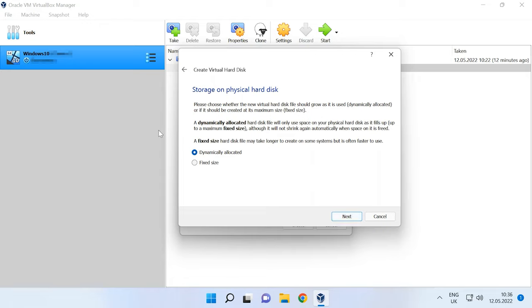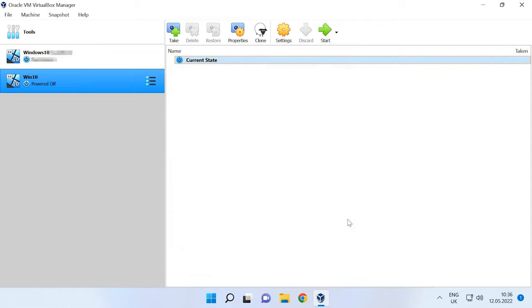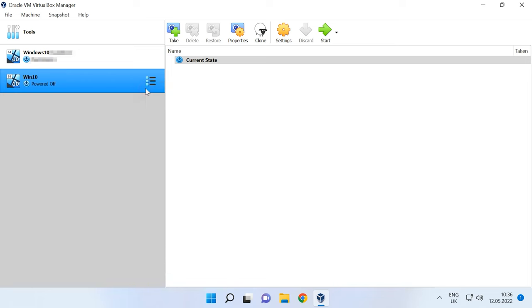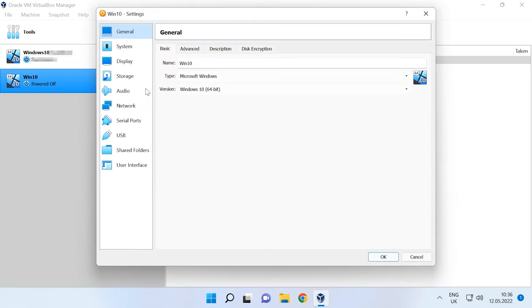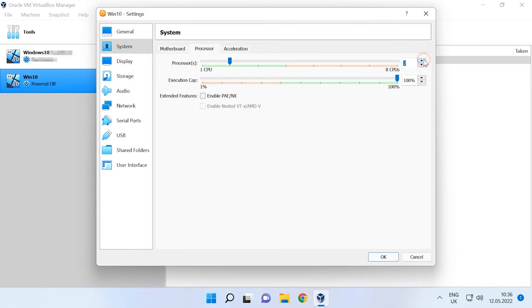At the next stage, choose the storage type, dynamically allocated or fixed size. Set the size of the virtual disk and click Create. After that, you will see the program's main window. Right-click on the machine and open its settings. Jump to the tab System – Processor and increase the number of allocated cores.